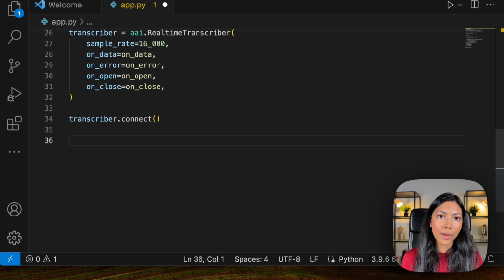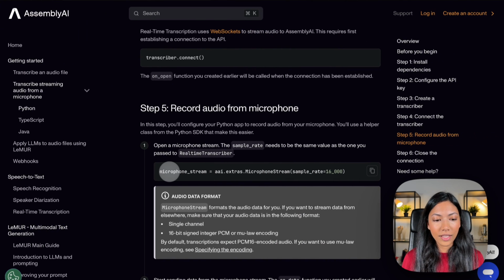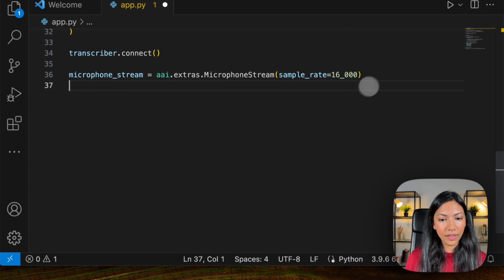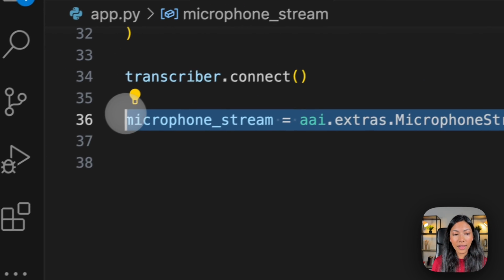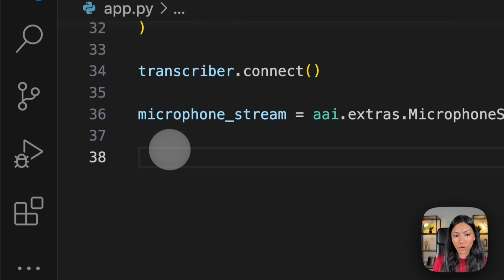So as of now, we have created our transcriber object and we have connected it. But next we want to pass input from your computer's microphone to this transcriber object. So that's what we're going to be doing next. Let's do this. So microphone_stream equals aai.extras.MicrophoneStream. So let's copy this and paste this here. And then once you have done that, you want to pass this into the transcriber object. So this returns the microphone stream, and now you want to pass this to the transcriber object.